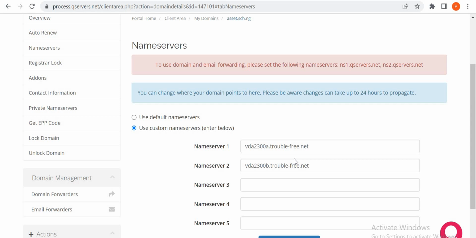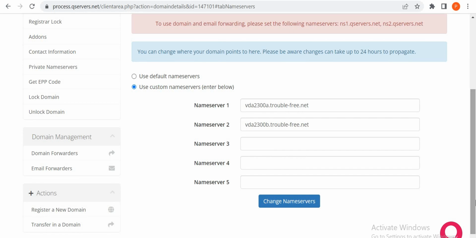But if it is different, you will need to copy that Nameserver. For some it could be 5, for some it could be 4, but for this particular example I have just 2. So you put Nameserver 1 where it's supposed to be, Nameserver 2 where it's supposed to be, and you click on change Nameserver, and that's all.